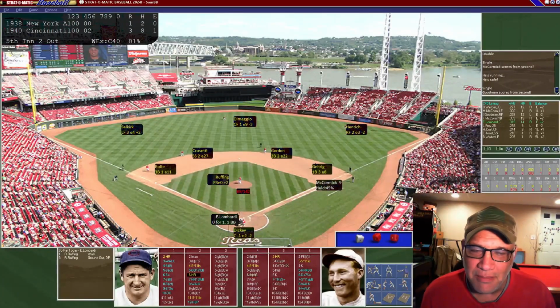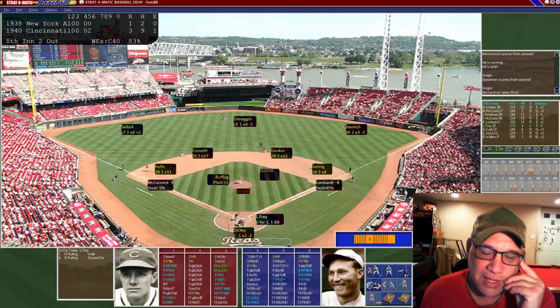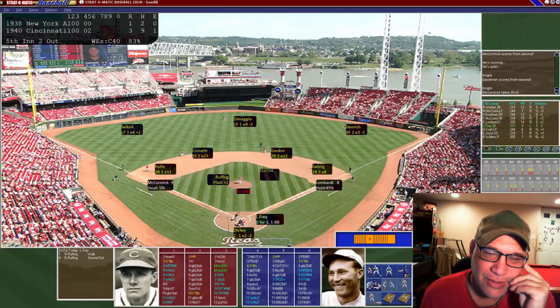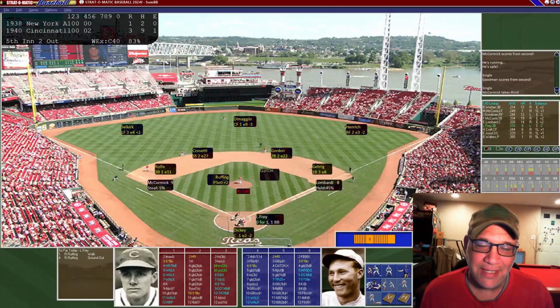And now Ernie Lombardi's up. He's 0 for 1. And again, we get that 1-7 roll. 1-3 for a triple. The rest is a single. It's going to be a 9. So it's another hit. And so that's going to put runners on the corners.